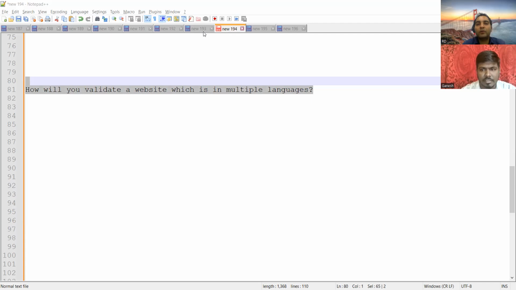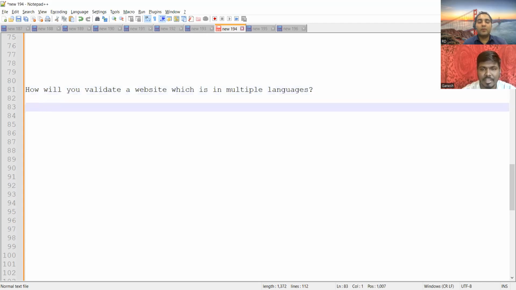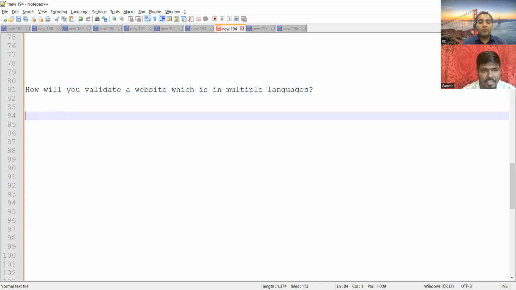Are you aware about the concept of localization, internationalization? Yeah, I have heard about that, but I haven't worked on that, and I don't have any answer in that. Okay, okay, no worries. So let's say if this is a scenario and you have to automate it, right?